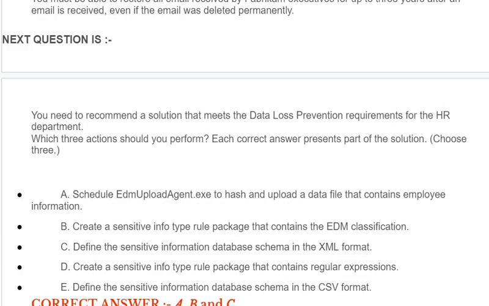Next question is, you need to recommend a solution that meets the data loss prevention requirements for the HR department. Which 3 actions should you perform? Each correct answer presents part of the solution. Choose 3 options.